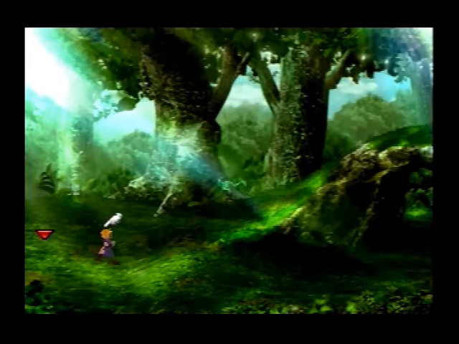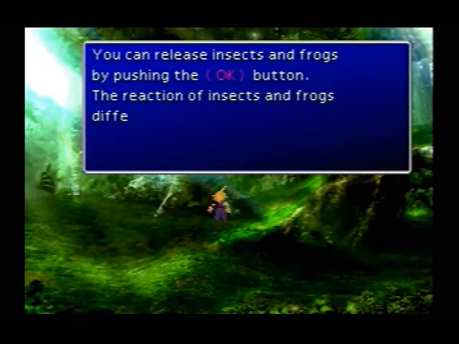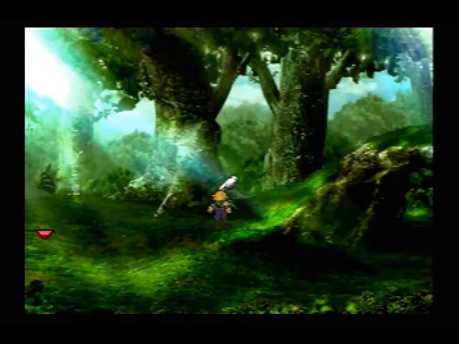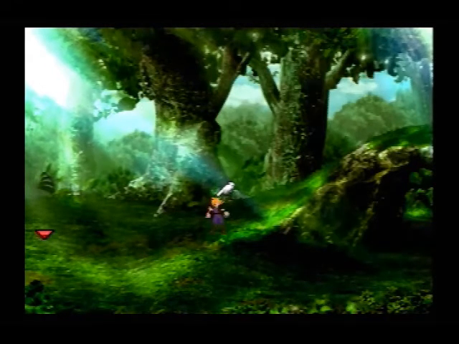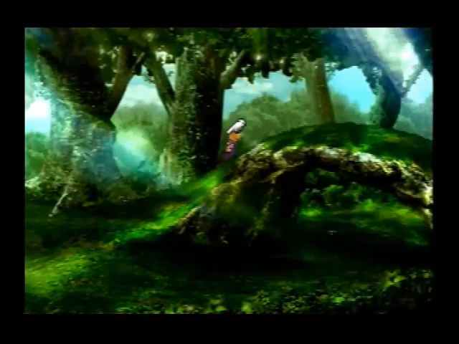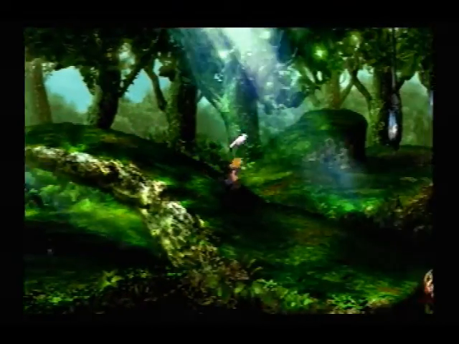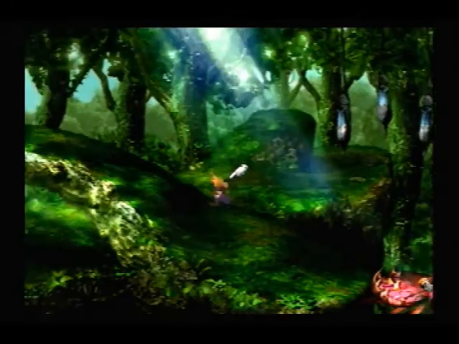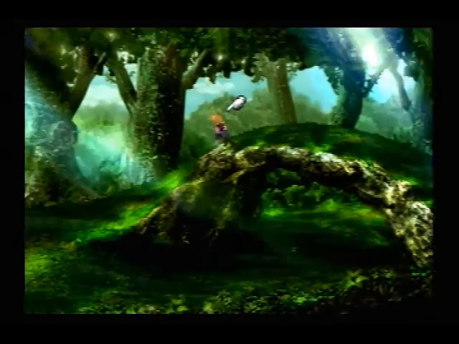Now then, let's see if I can remember how you do this. I think you want to grab the frog. Froggy, come on. Get the frog. No, get the frog. There we go. And nope, I went the wrong way.